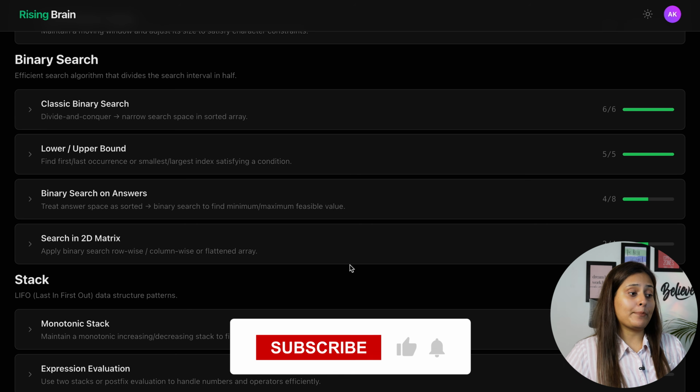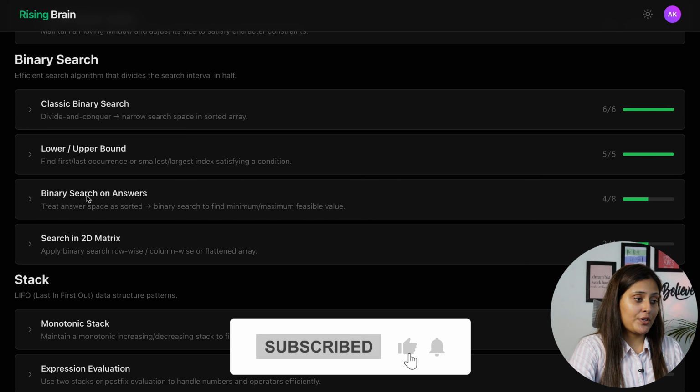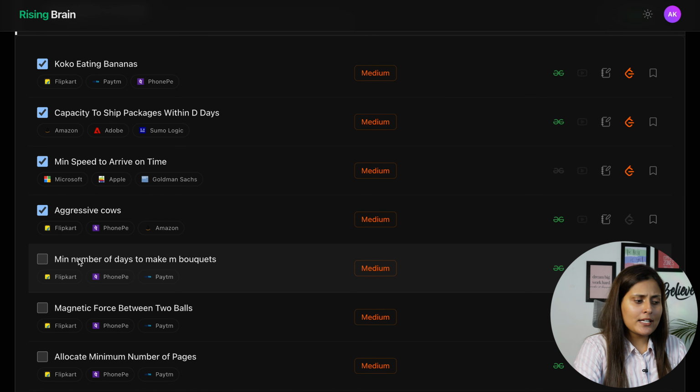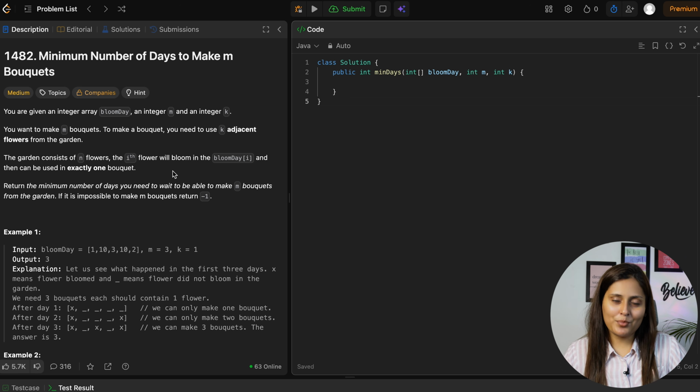So we were following our pattern wise DSA sheet, and in this we were doing binary search. Following the next pattern, which is binary search on answers, we will do the next question, which is minimum number of days to make M bouquets. So let's read the problem statement.